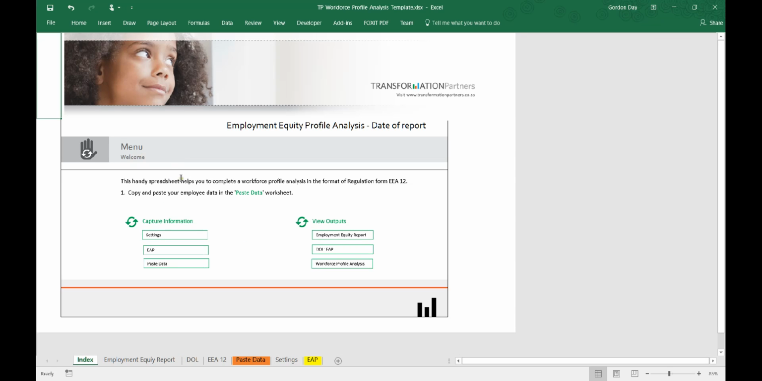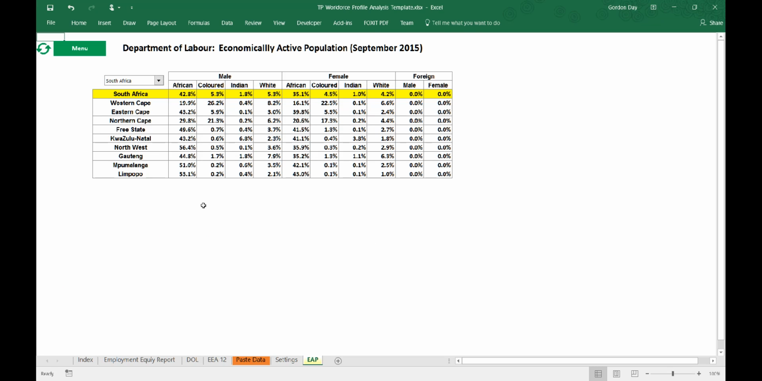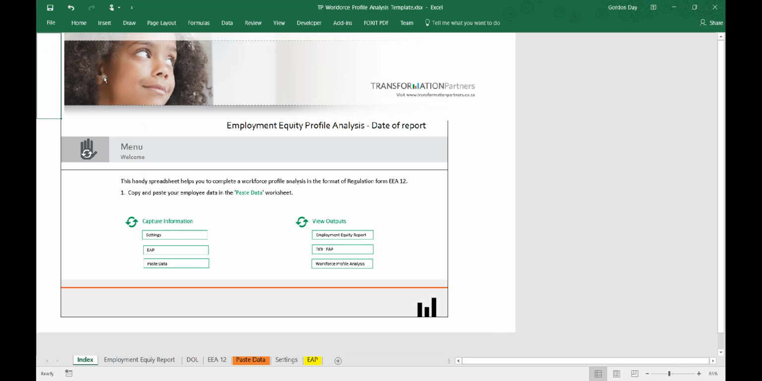This information is then compared to the economically active population, or the EAP. We have captured the latest EAP information for you in the EAP table, and this is updatable, so every year when the new profile is released, you can just update this profile. Okay, we go back to the menu.